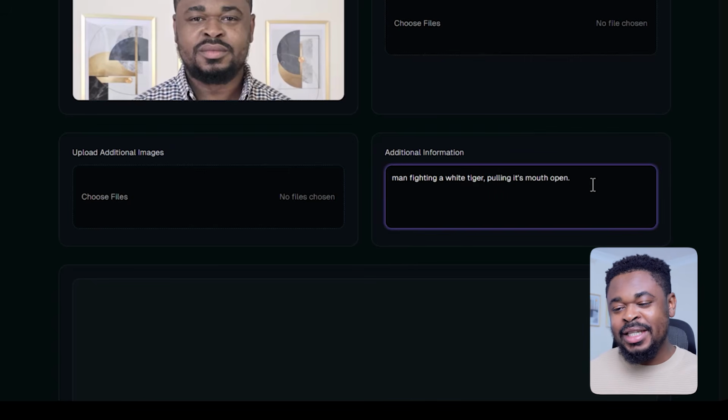Here, I've provided the context of what I want to see on the thumbnail. So I said, man fighting a white tiger, pulling its mouth open. In this box here, you can also add anything you feel would make sense on your thumbnail. Here, you can also specify the look, feel, and other things you want to see on the thumbnail. For example, if you want the title to be yellow, you can say, make the title yellow, and then it's going to make it. But for this time, I'm going to leave it like this.